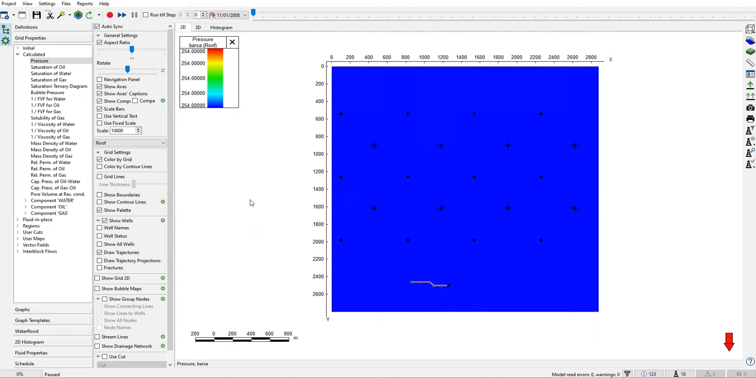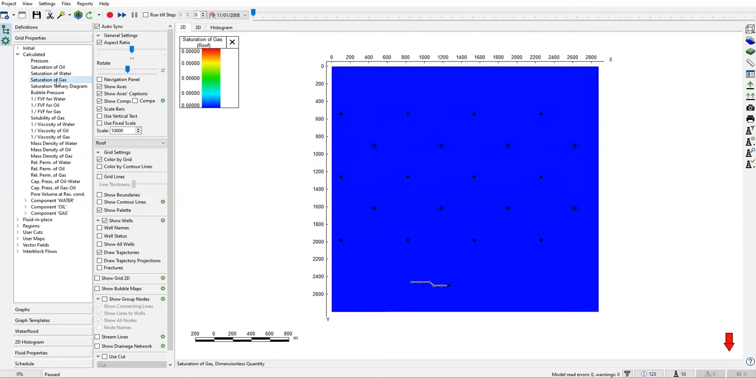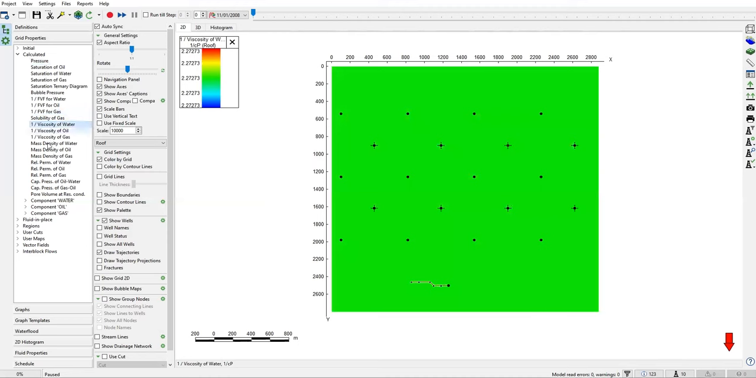It's very good of them, providing the users with very useful examples. And yeah, we are going to discuss that in this particular video. All right, so we are looking at our model, a two-dimensional map, pressure and saturation of oil, and then gas and others. Actually, there is nothing special about the grid itself.